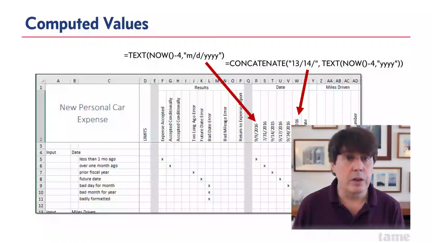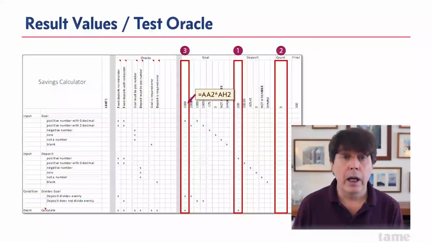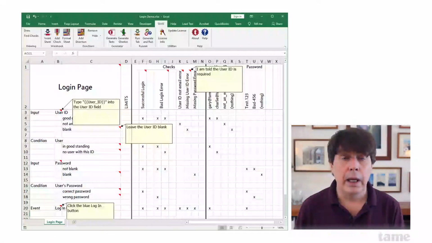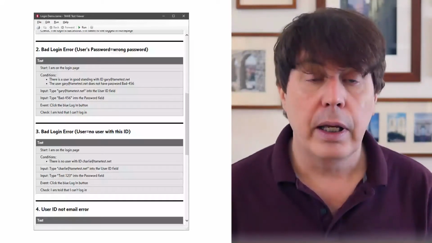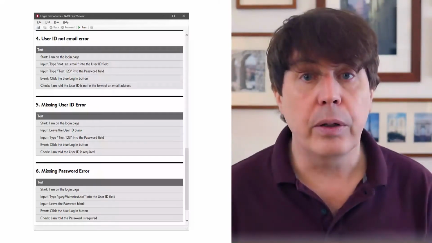Because I'm using a spreadsheet to make up this table, I could also use formulas to compute values, such as 4 days ago or a random number within a range. I could even compute expected results, and by doing that, I'm using TAME to create a so-called test oracle. Now, to make an even more readable script for reviewing and manual testing, I can also go in and add Excel cell comments like these. Now I can generate my tests, and you see the required preconditions, the actual values to use, and detailed directions for each step. These weren't written one by one, but rather were generated from this one single table.